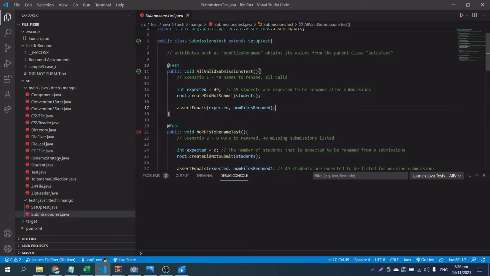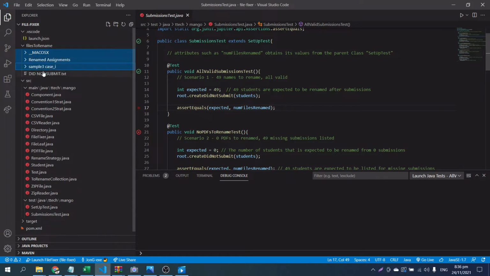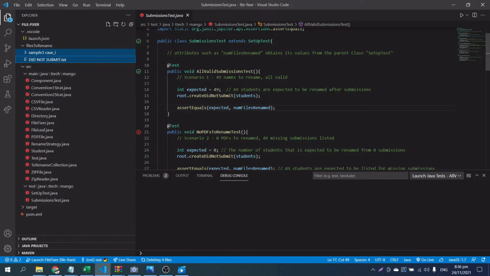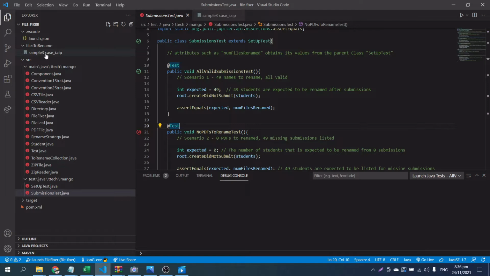Now let's run this test. First, I clear my files to rename folder. We don't need these things here. And you'll actually see that it repopulates with those very things. Now, I place sample3 case I into here. Great, sample3 case I is in here.